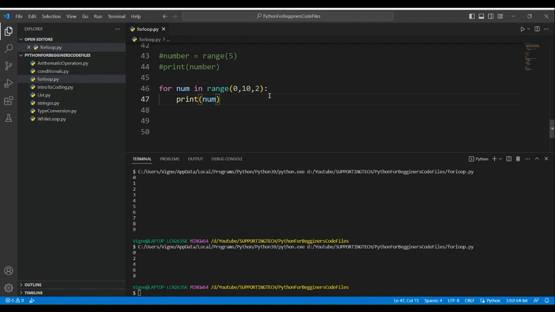We will often use the range function as a part of the for loop because we don't need to store the result in a separate variable. We can call the range function directly in the for loop like we did here.